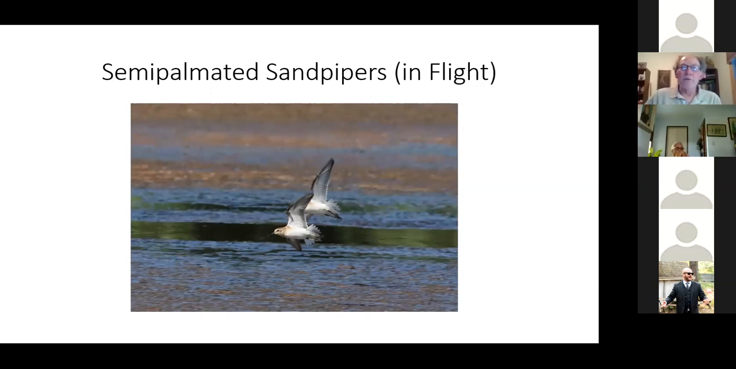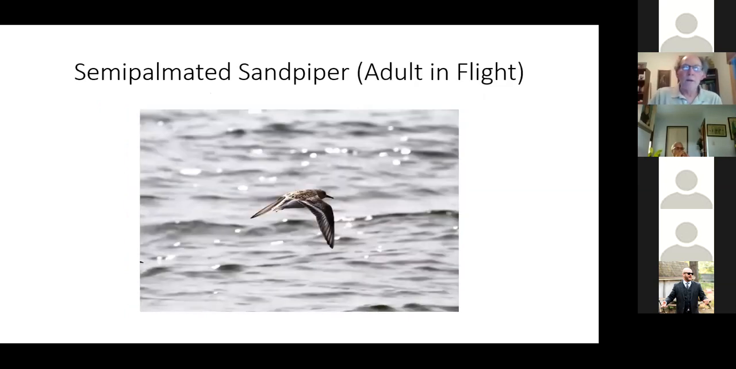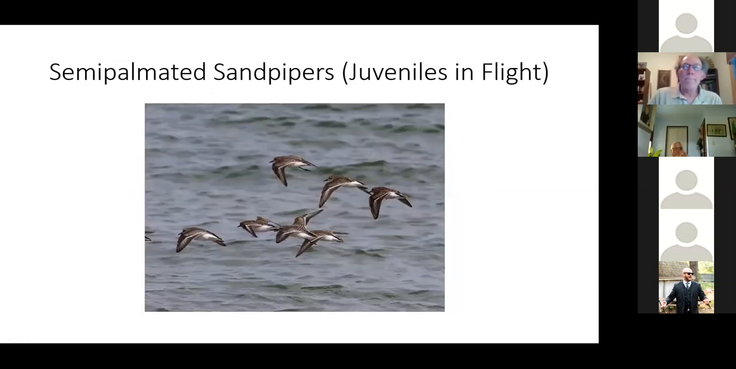Here's some birds in flight. And from above, again, they have a pretty bold wing stripe. And we have a group of semi-palmateds here in flight.